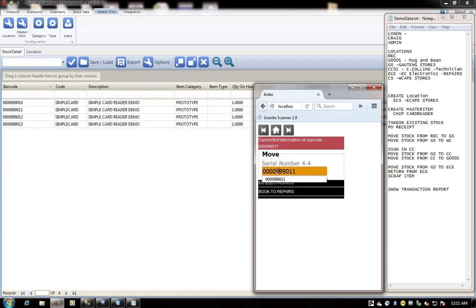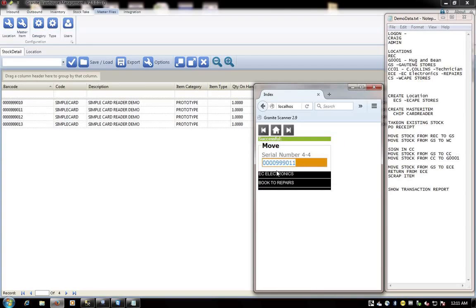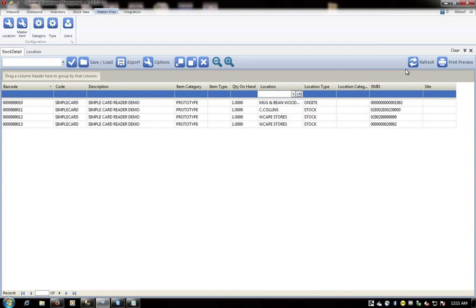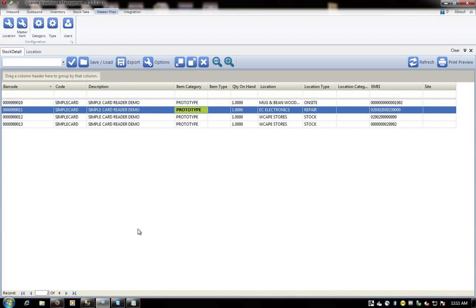Extra 9, that's why scanning is better than typing. And he's now moved it successfully. If we refresh it, the one that was with C. Collins is now in a location of type repair at EC Electronics. Right. Let's say that comes back, or they say that it's not economical to repair, and we now need to scrap it.